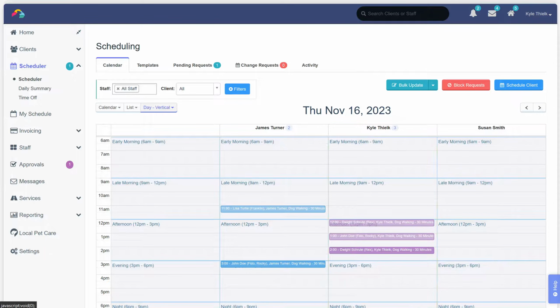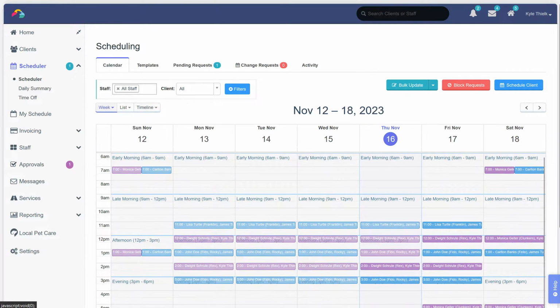We support so many different views because we understand that every pet care business is different. Your business may prefer the timeline view, but another company may prefer a calendar month view. Let's go ahead and set this back to the week view. And let's take a look at some of the different filter options on the calendar.